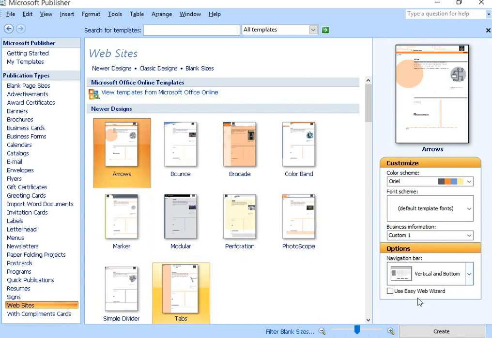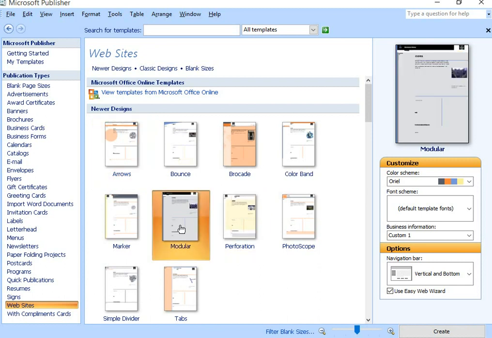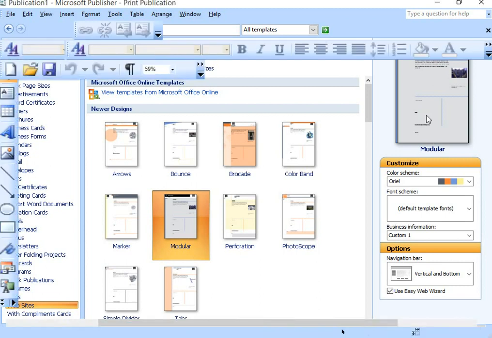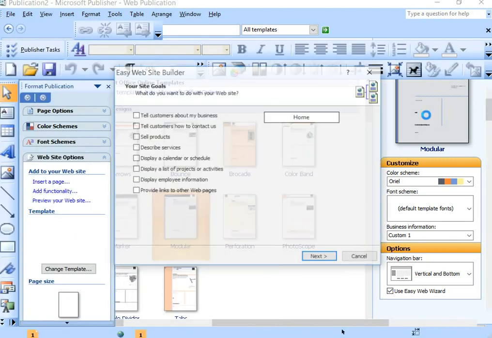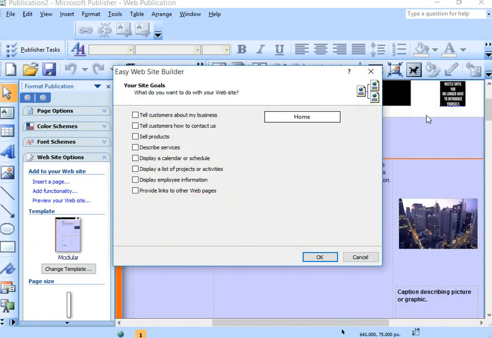These are also other ways of opening a website. Here you may say, let's use the Easy Web Wizard. You allow the web wizard to create for you a website. So you choose the type, then you say create. When we say we are using a web wizard, the easy website builder will create us buttons. Buttons will come automatically.